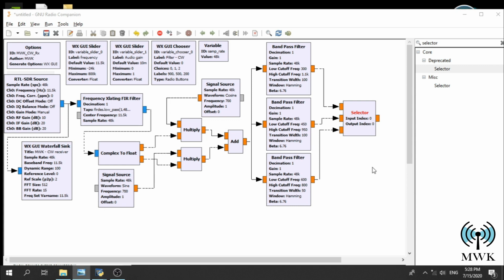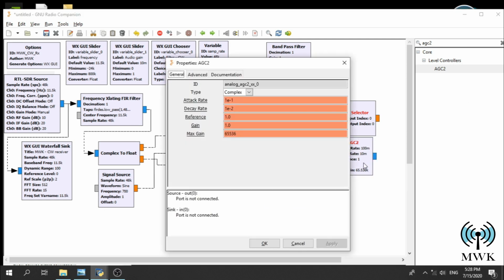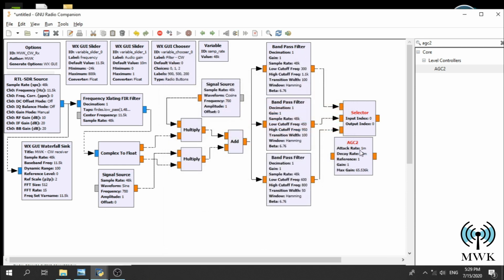So now we need to bring an AGC2 block. So let's bring the AGC2 block. Let's put it here. Okay, let's make sure it's float, and the attack rate, let's make it 1e-3, and the decay rate 1e-2, and the reference is 1, and the gain is 1, and now everything is good. As you can see, attack rate is 1m, and decay rate 10m, and the reference is 1, and the gain is 1.